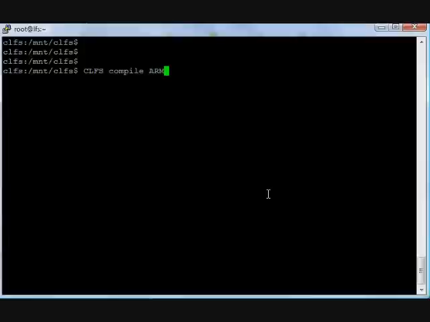Today we are going to compile ARM Linux with the help of CLFS toolchain.